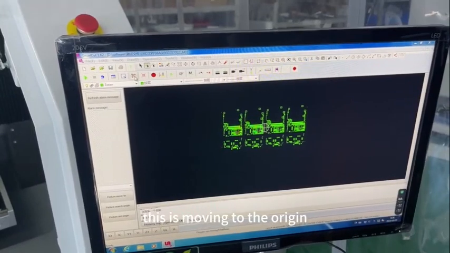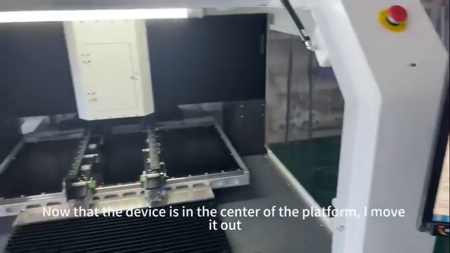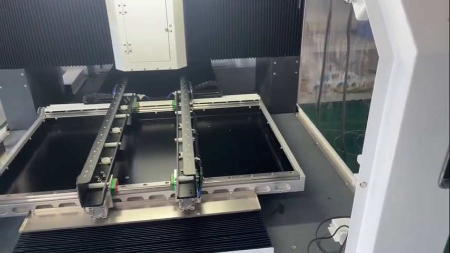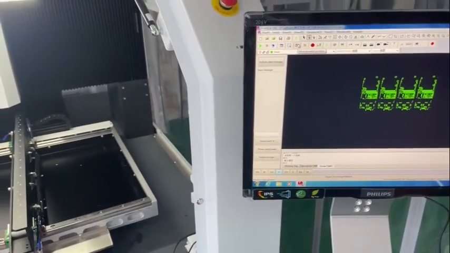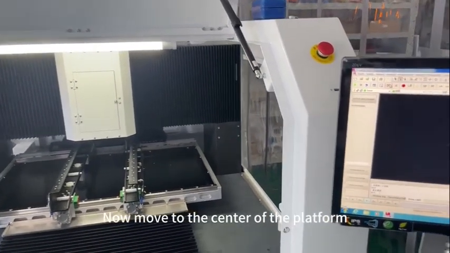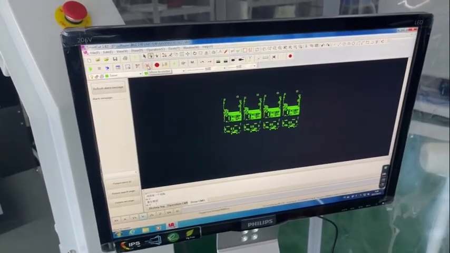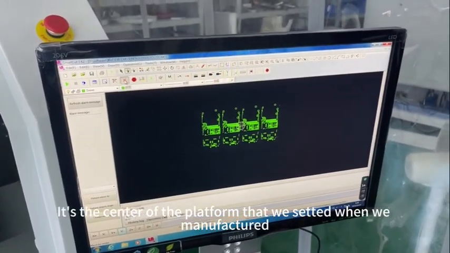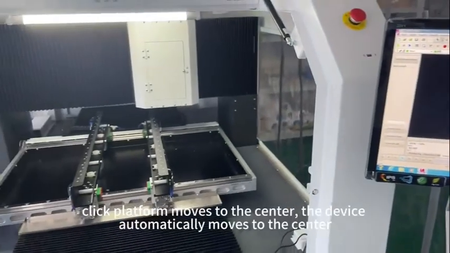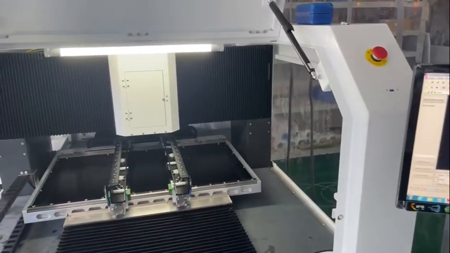This is moving to the origin. Now that the device is in the center of the platform, I move it out. You see, I'm going to click on this to move to the origin. Now move to the center of the platform. This is the center of platform. It's the center of the platform that we set when we manufactured. Click platform moves to the center. The device automatically moves to the center.